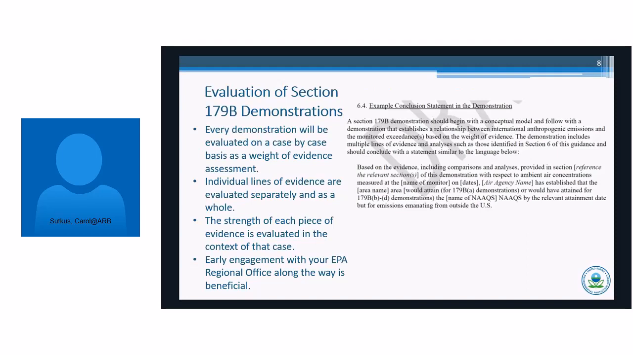In previous rulemakings, we've stated that the best approach for evaluating the potential impacts of international transport on non-attainment is for states to work with EPA on a case-by-case basis to determine the most appropriate information and analytical methods for each area's unique situation. Similarly, we will evaluate every Section 179B demonstration on a case-by-case basis. As described in the draft guidance, and as we'll cover in the later slides, there are many available analyses and tools for agencies to consider when crafting their demonstration.